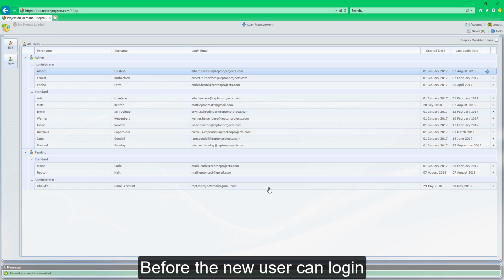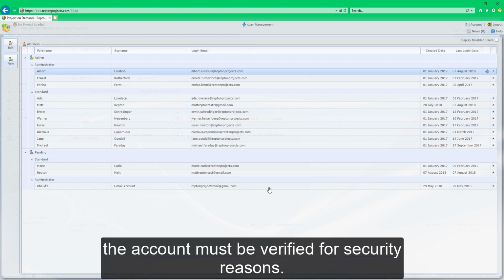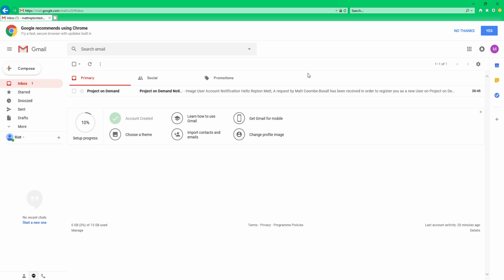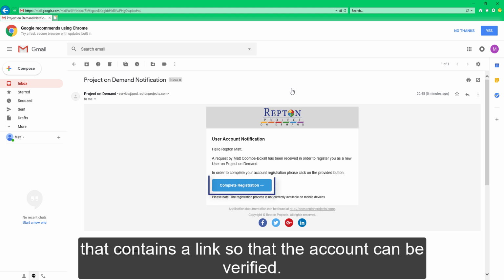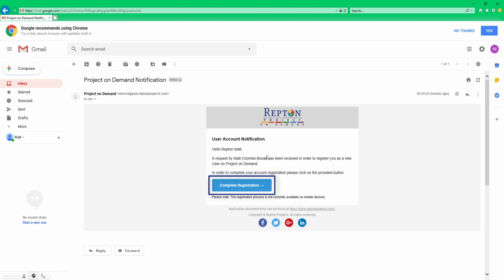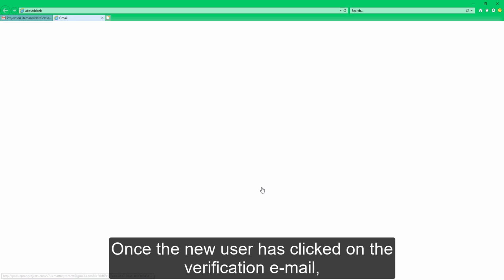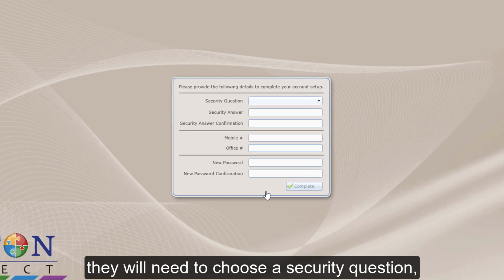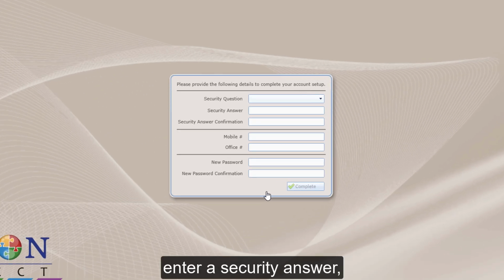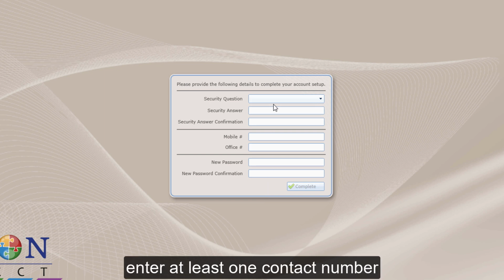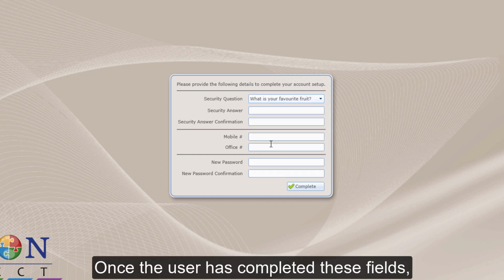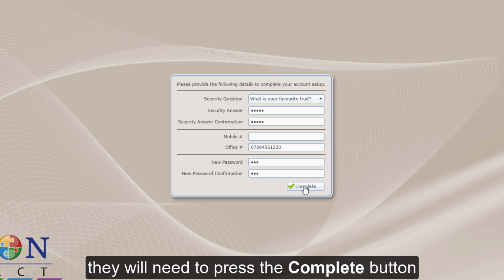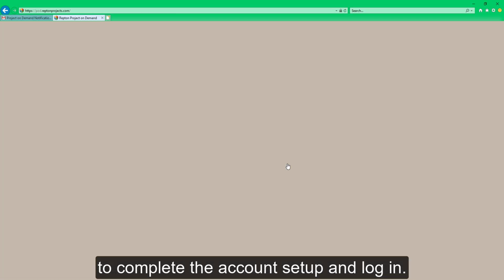Before the new user can log in, the account must be verified for security reasons. An email will have been sent to the new user that contains a link so that the account can be verified. Once the new user has clicked on the verification email, they will need to choose a security question, enter a security answer, enter at least one contact number, and set a password. Once the user has completed these fields, they will need to press the Complete button to complete the account setup and log in.